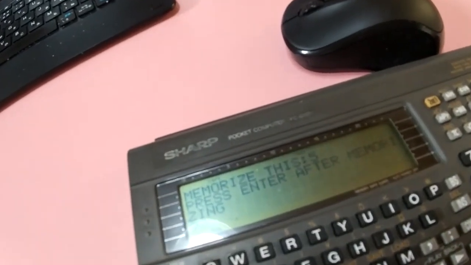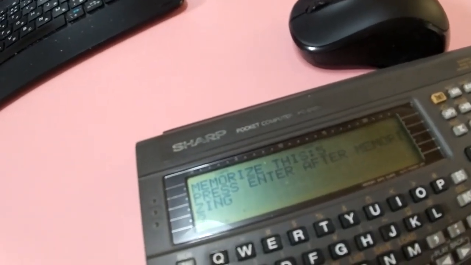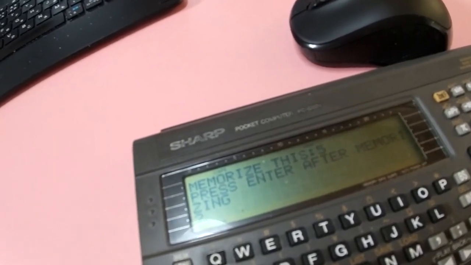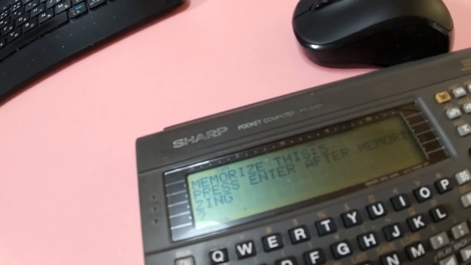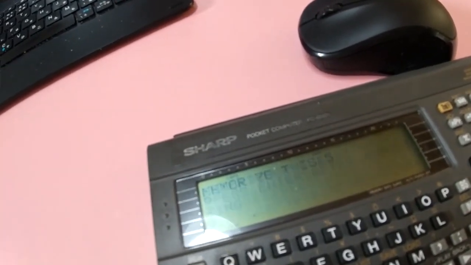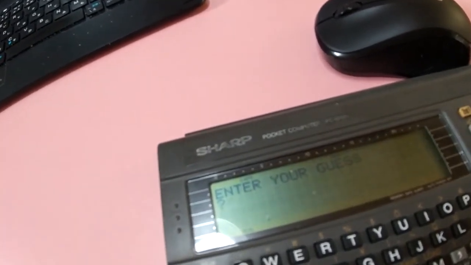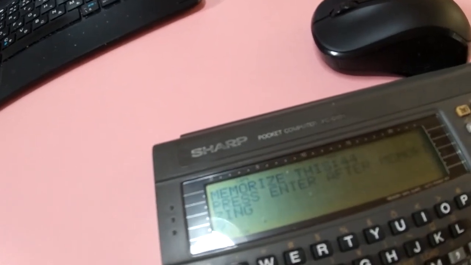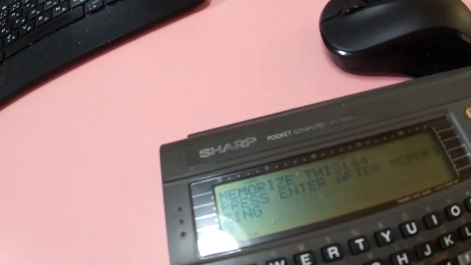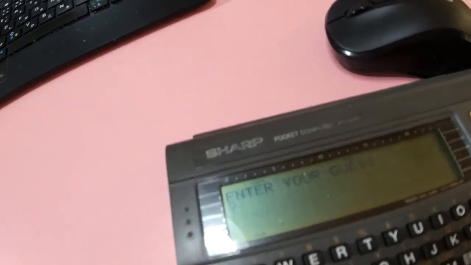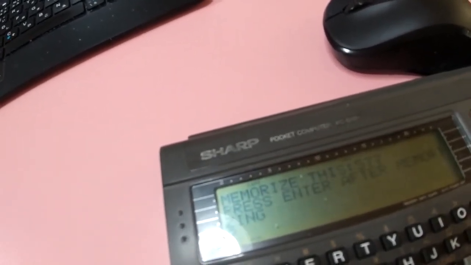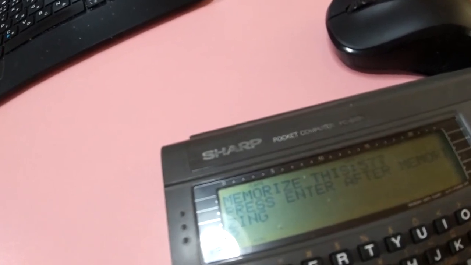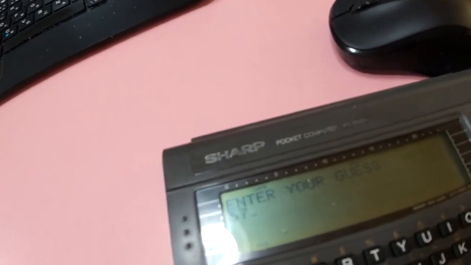Okay, so this program says memorize this, the number 5. This one gets hard very quickly, but at the beginning it's very easy. So I just press enter and I just have to remember that it's 5. I put 5, enter. Then it says remember 44. So I press enter, 44. Then it says remember 577. Press enter, 577.